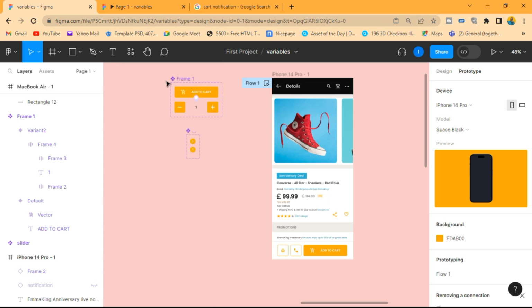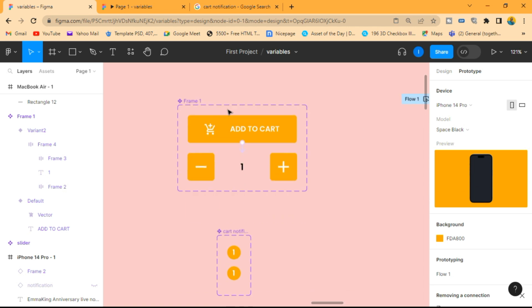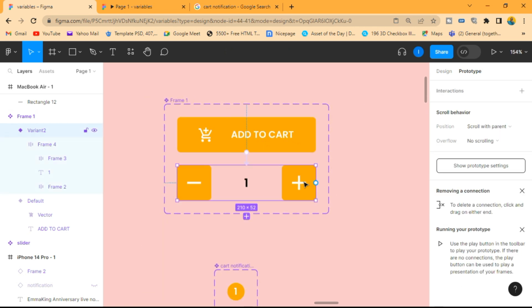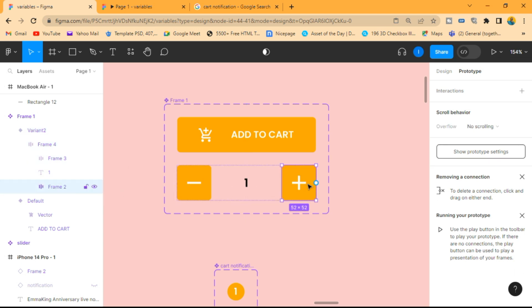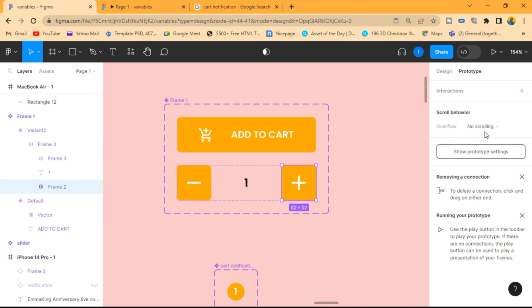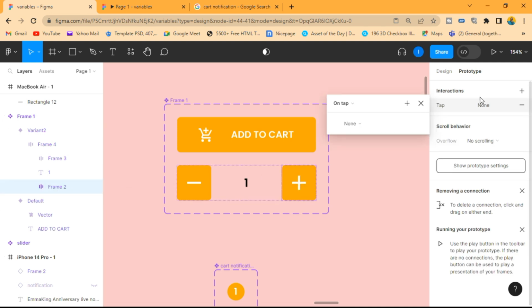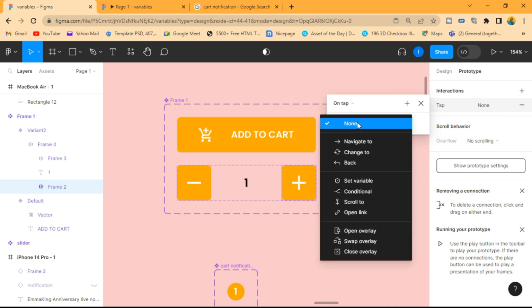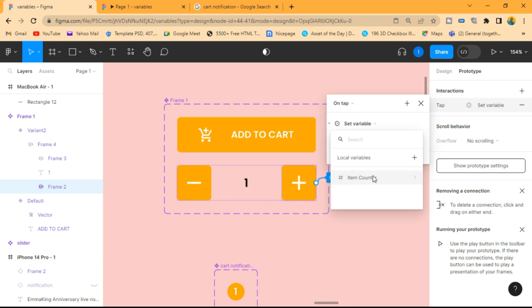All right, so let's do something more. When a user clicks on this plus icon, and that's the frame I have here, so my plus is within this frame, we want to make sure an interaction happens. But now we actually have new options. So we go to on tap, but now we're going to set a variable. We're going to set the variable to the item counter variable that we'd actually created.